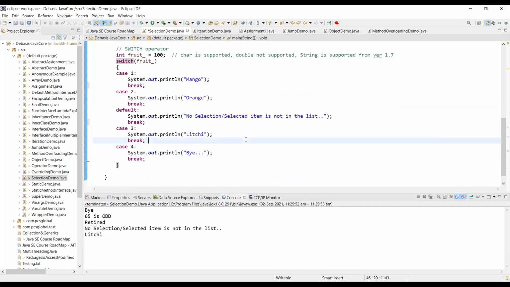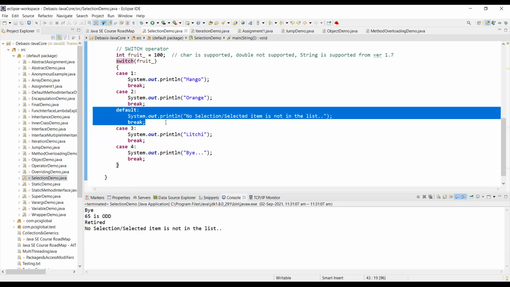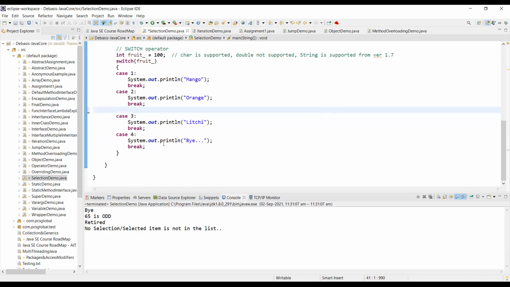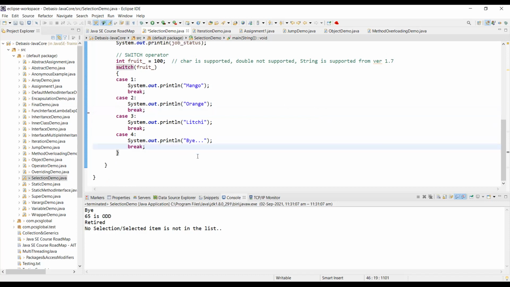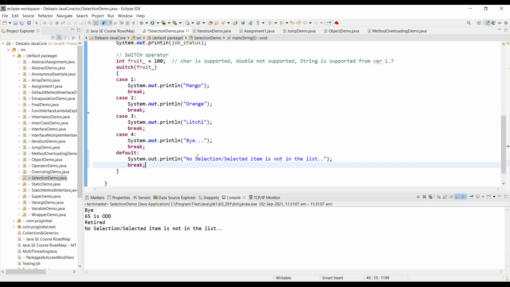Now you see, you will have only the one no selection item is not in the list because it finds default, doesn't match 1, 2, 3, or 4. It finds default and it comes out. Whenever it matches this one, it will come out. That's why always keep the default at the very end. And if you are keeping it at the very end, you do not need to use the break.